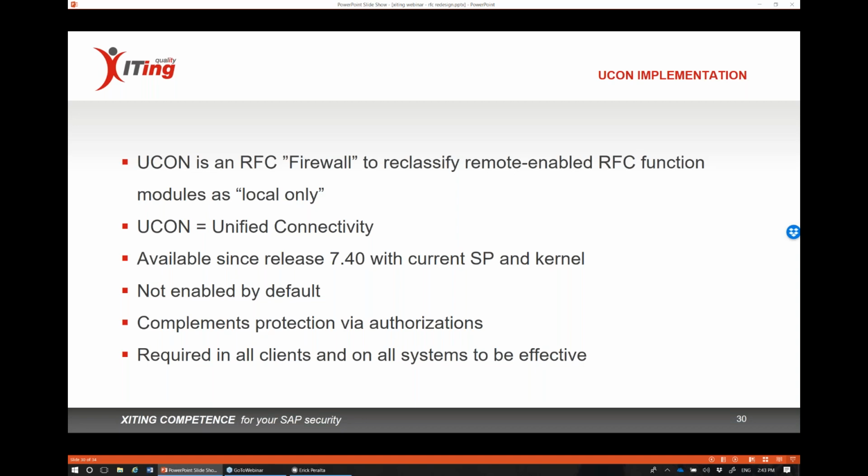Because if you have SAP_ALL and someone gets access to that interface and the function modules are not blocked in UCON, you can access it. That's why it's important that the authorizations are built properly and, you know, following a least privilege concept. UCON itself is not enabled by default, so it's a profile parameter that you have to switch on to enable it, and then it's a logging and blocking tool to block incoming RFCs.